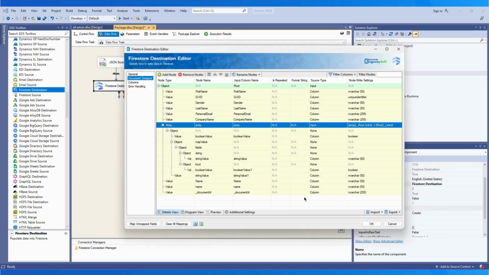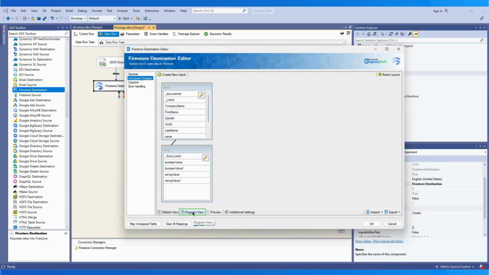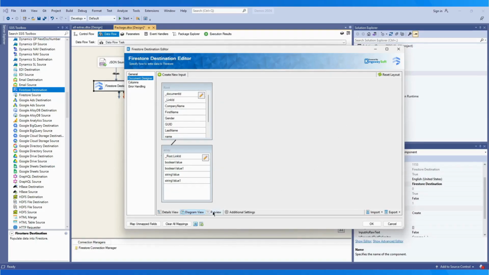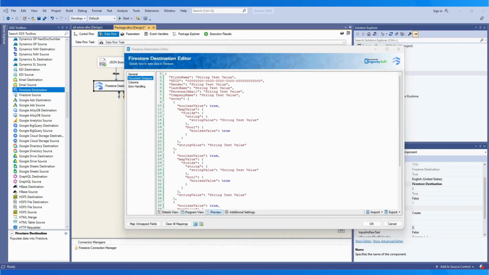In the next tab, the design can be seen in a diagram view. The input can be edited to add, remove, or make data type changes to any node. A new input can also be created or deleted here. The next tab preview lets you see a sample of the document filled with test values.